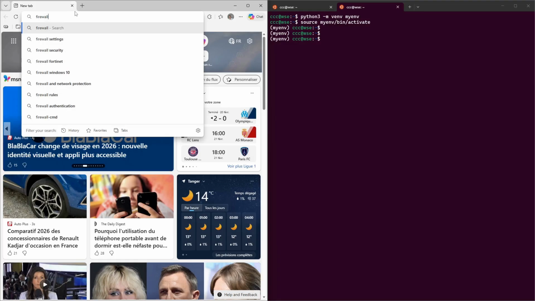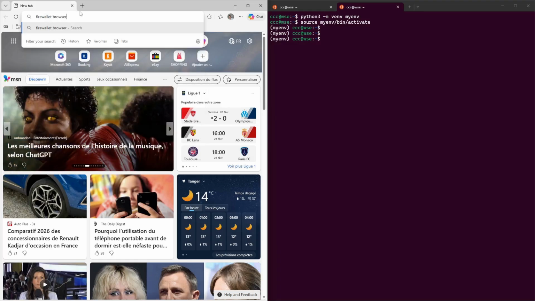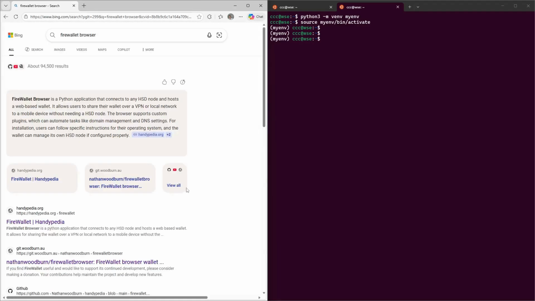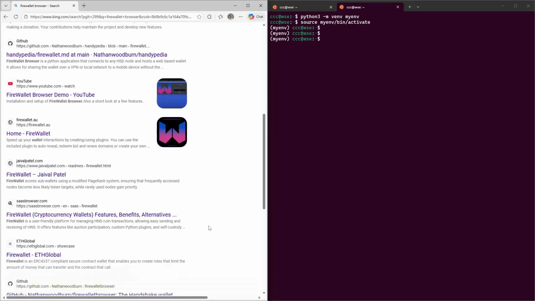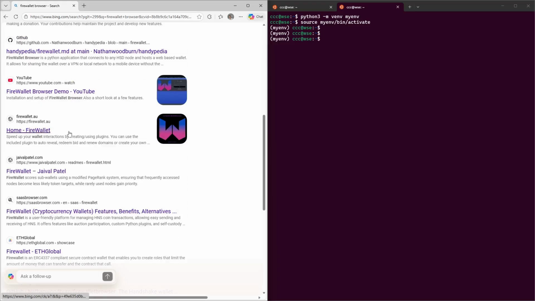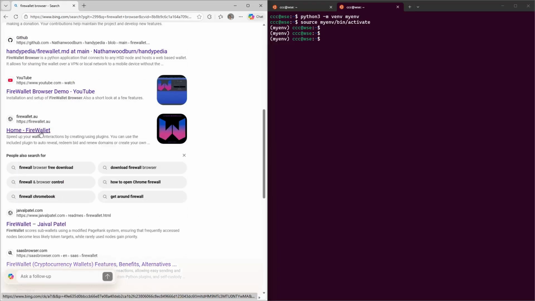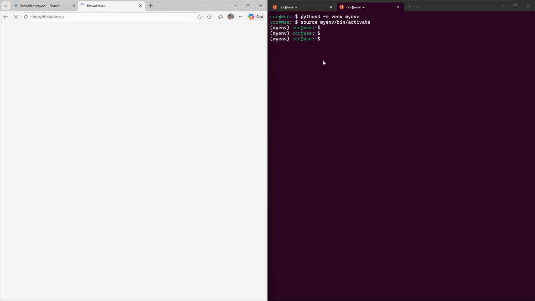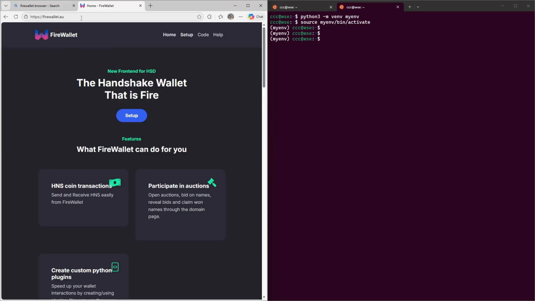Firewallet browser, like that. Go to this website there. Make sure the website has the same domain name to prevent yourself from installing a virus or something, which is firewallet.io. It's created by Nathan Woodburn, a Handshake contributor.